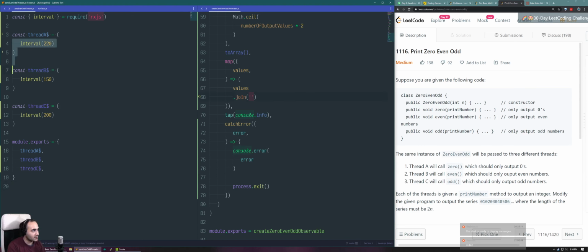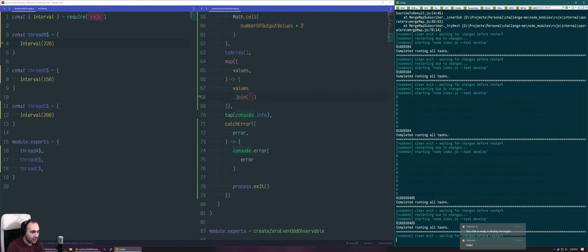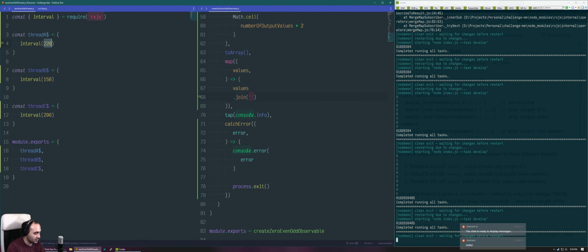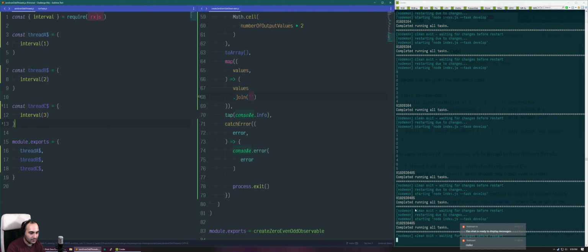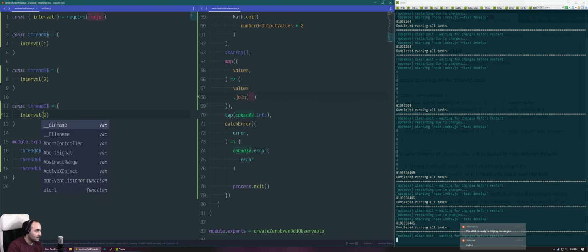Something we could do is get these intervals to be not... I was saying it before. I want the intervals to be like crazy. I want them to be all different. What if this is 1, this is 2, this is 3? What would happen? Still get the right answer. What if this is 3, this is 2, and this is 1?